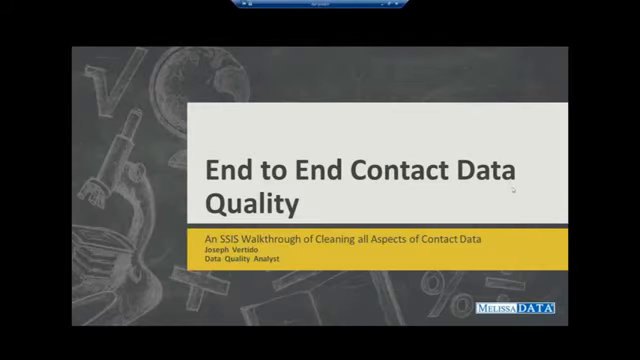Joseph is going to cover all the aspects of contact data cleansing using data quality components for SQL Server Integration Services. He will cover profiling, parsing, standardizing, verifying, deduping, and much more.